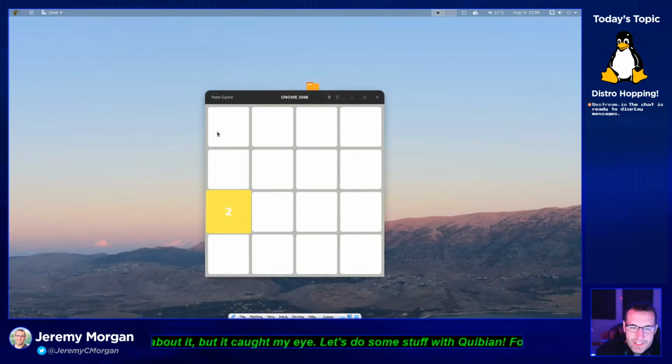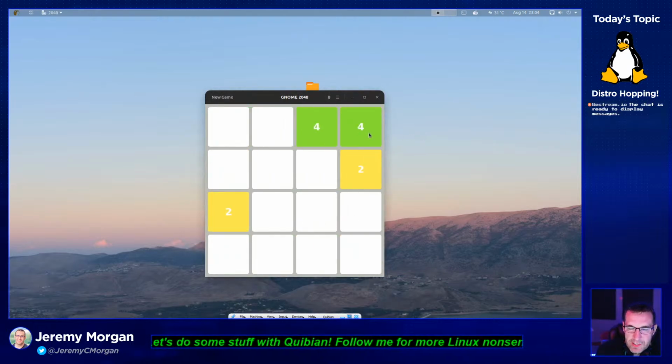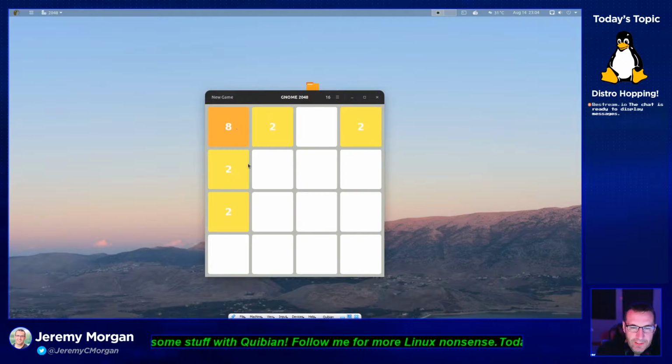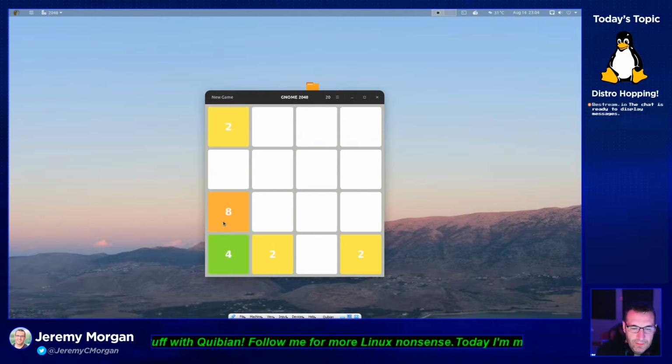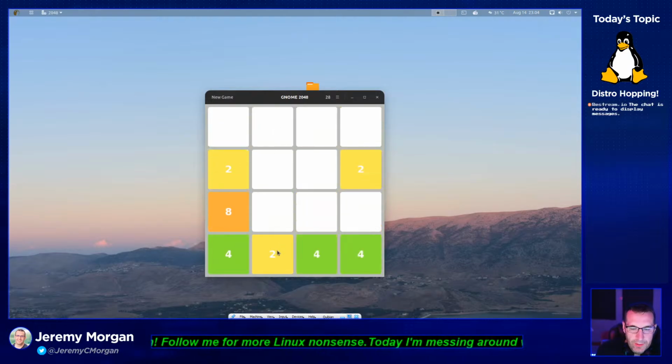Got 2048. This is a ridiculously fun game. Just want to see kind of how responsive it is as I click around here. Those should click into a 4. This should click into a 4.